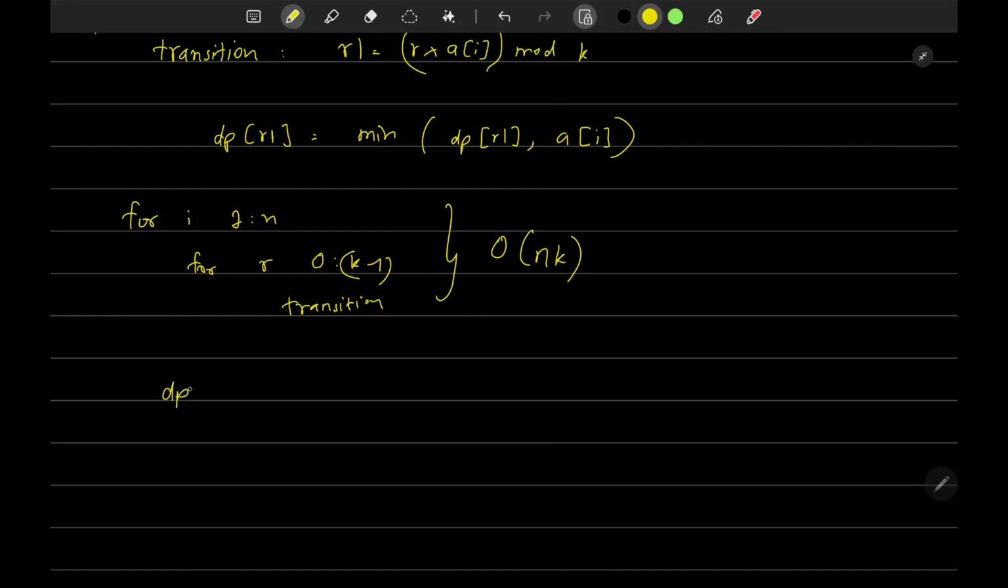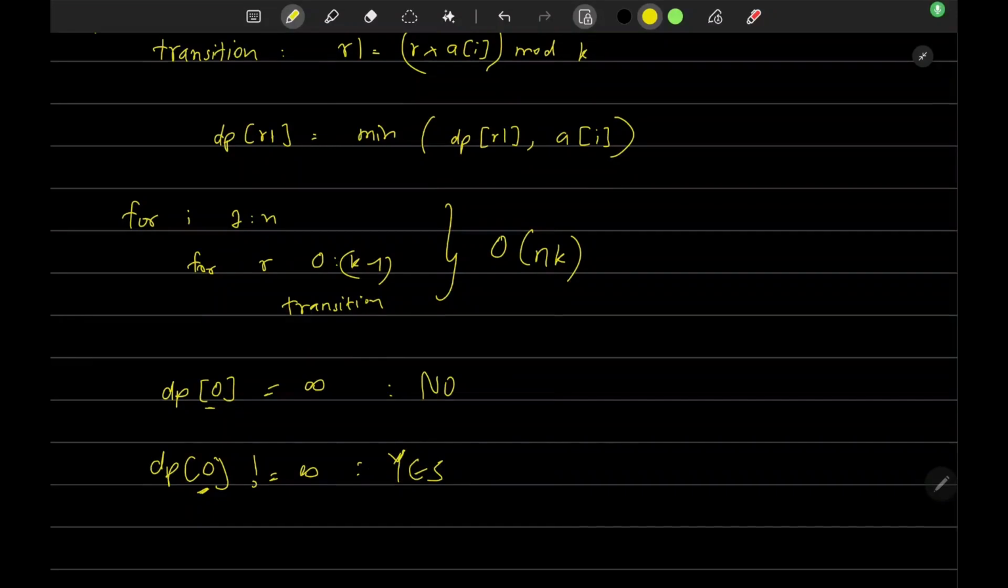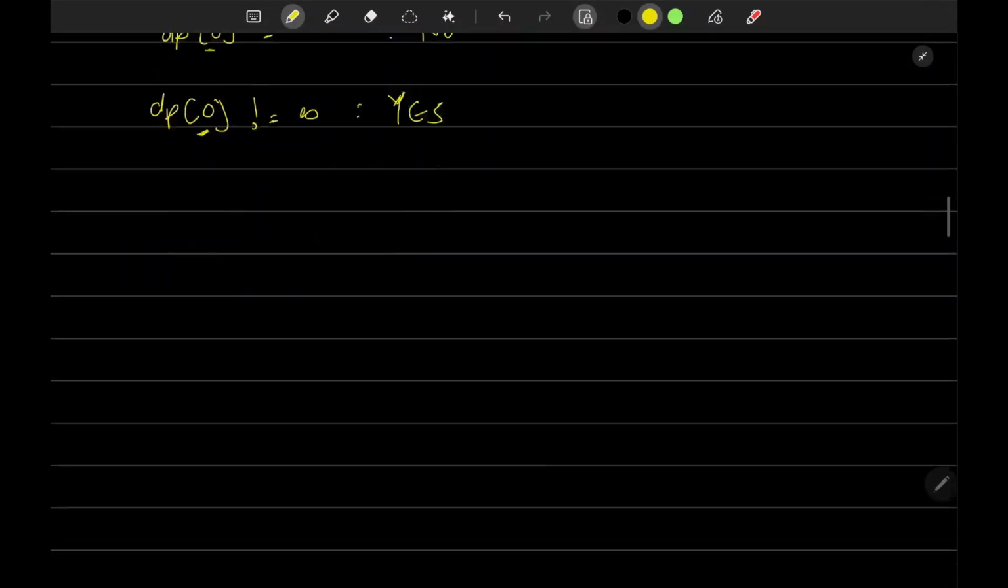Finally, we just have to check if dp of 0 is equal to infinity. If it is, that means no minimum element exists such that the remainder is 0, so we can output no. And if dp of 0 is not equal to infinity, that means a minimum last element of a subsequence exists such that the remainder of the subsequence is 0. And that means the subsequence does exist, so our output will be yes. Here is the solution code for reference.